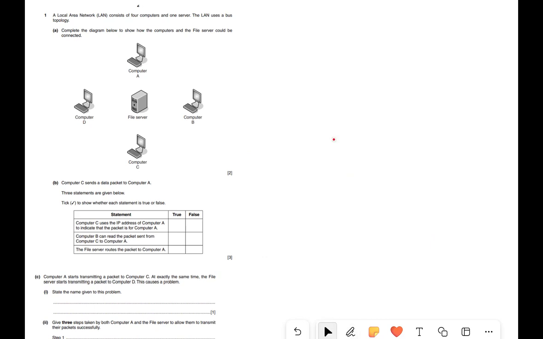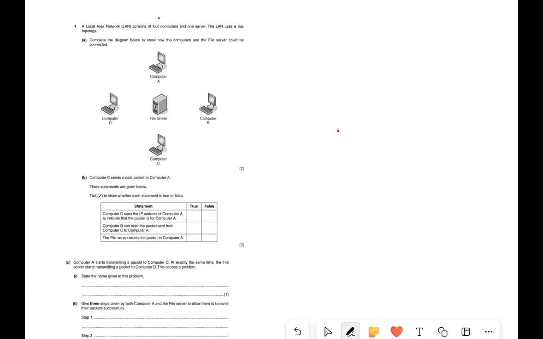We need to draw a bus network. So a bus network normally has, at one end, a terminator. Not the robot. So I'm going to put terminator. I'm going to draw one cable, which just goes like this.